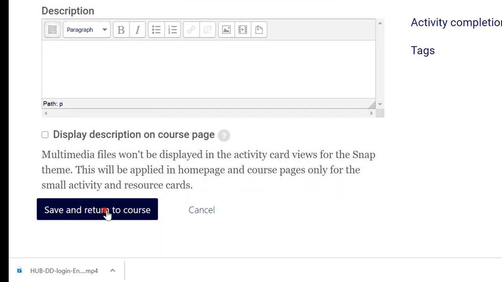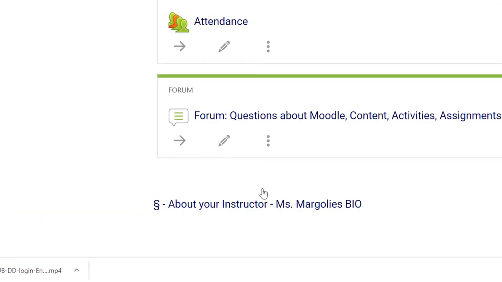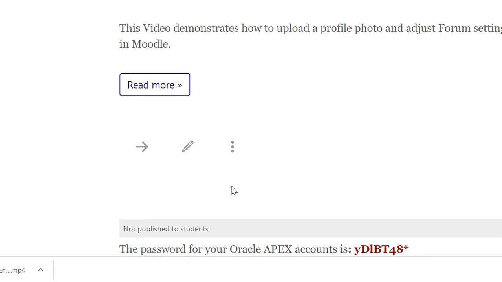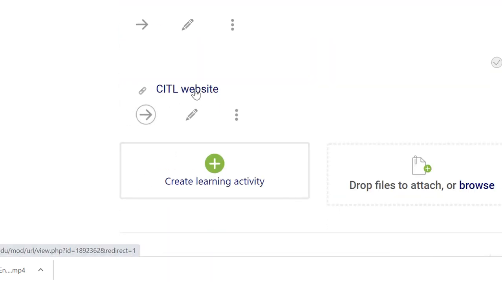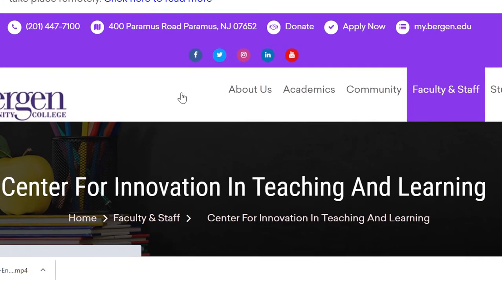And just save and return to course. And at the bottom of your section of your topic, you will see the link. And the student would just click on it and it will take them to the page.